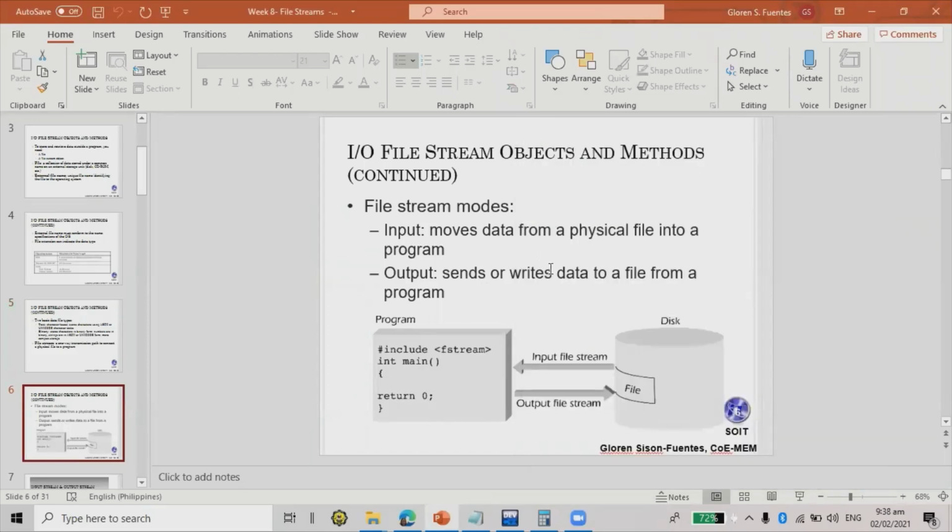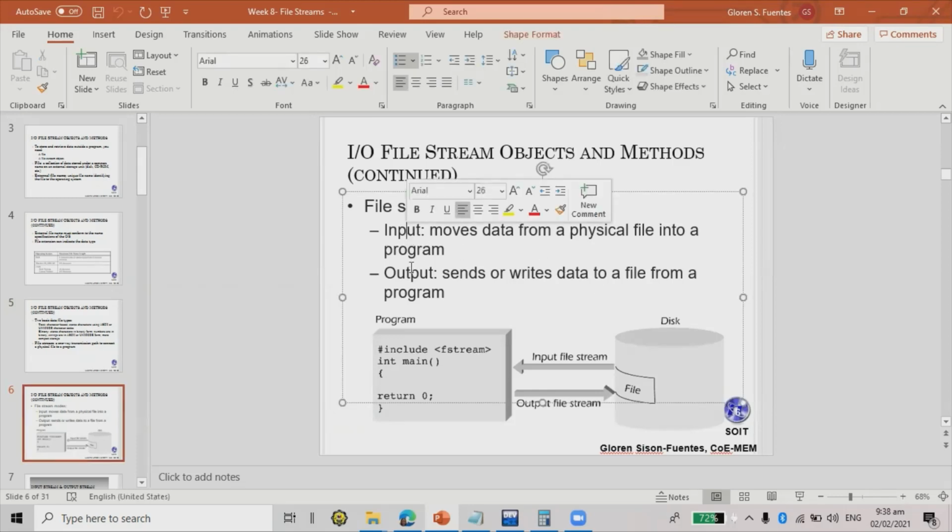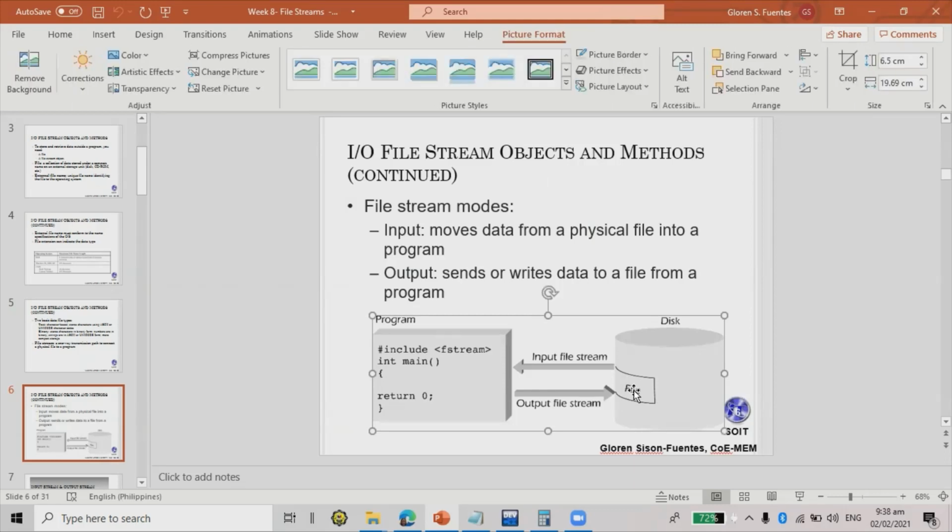Now, in file streaming, there are two types of mode: the input mode and the output mode. When you say input mode, we move data from a physical file into a program. If we want to retrieve the file, we're going to code it, and when we run this program, we can see the file on screen. How are we going to do that? Retrieving means we are reading the data from a file. That means it is input file streaming.